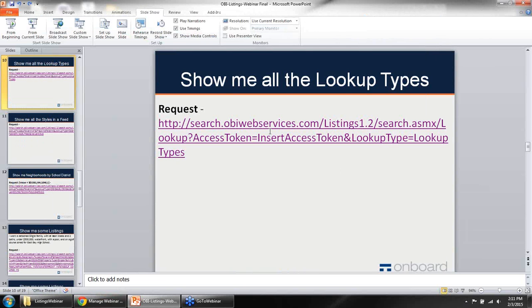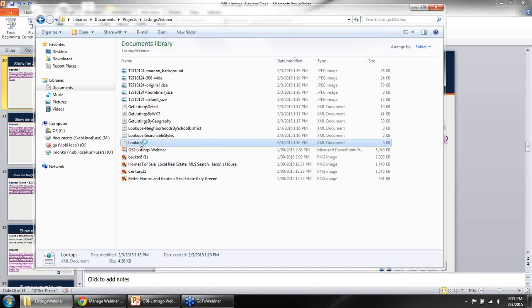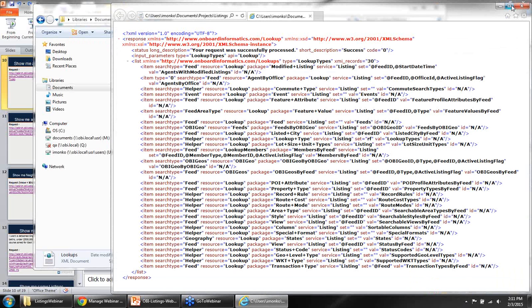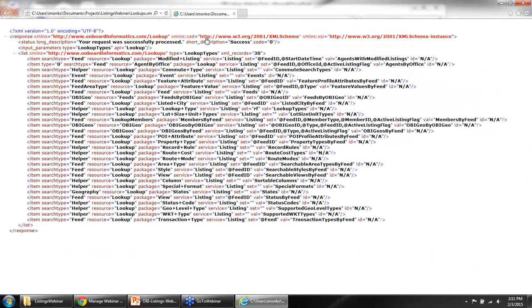This is what the call would look like, and you can see, like I mentioned, it's a RESTful call. You simply pass in the lookup types, and you receive back the following XML. And please don't judge me for using Microsoft Windows as my browser. So here are all the different lookup calls that we have. You can see the commute type searches, profile attributes. There's just a host of them here.